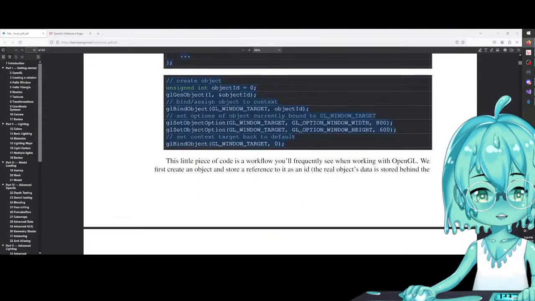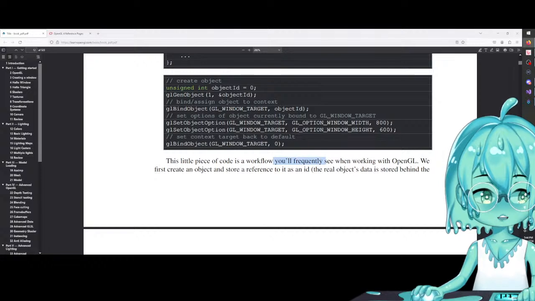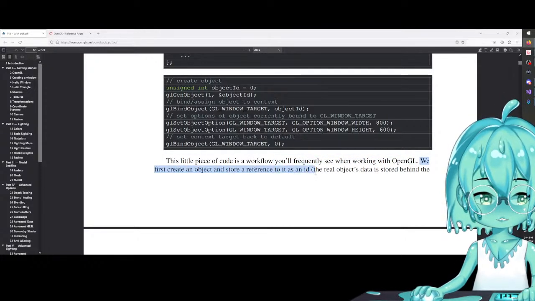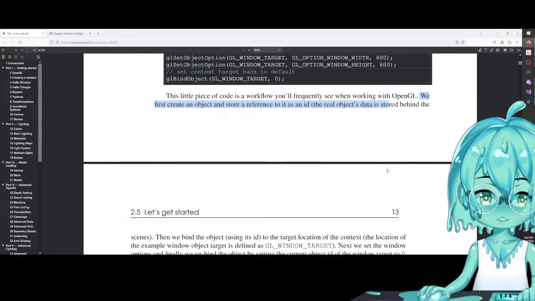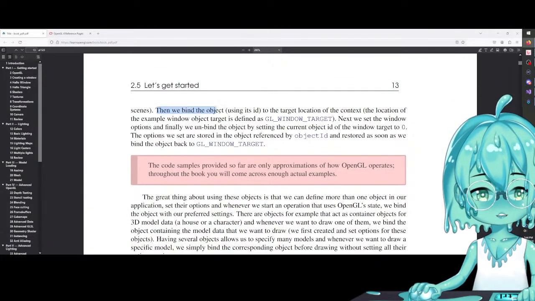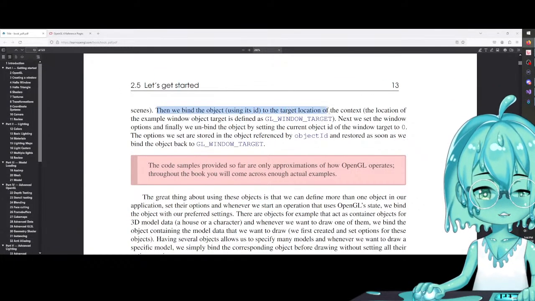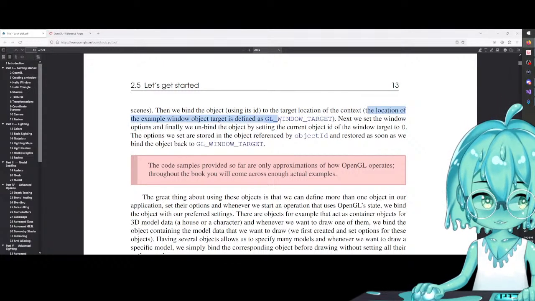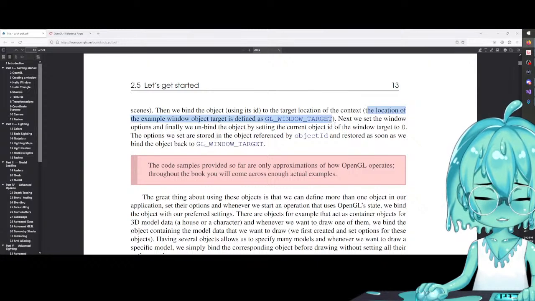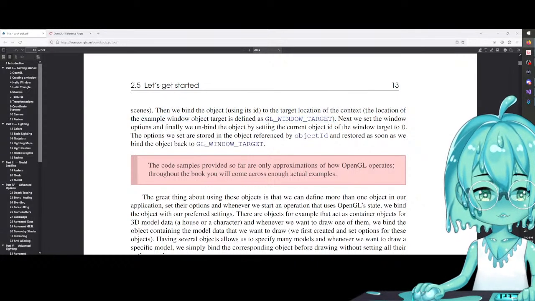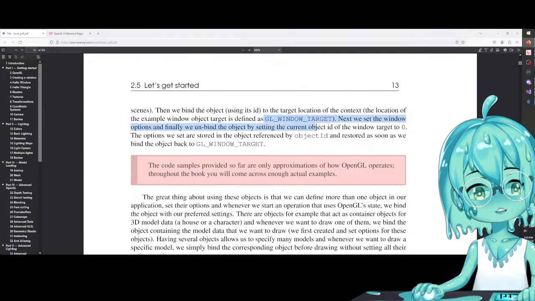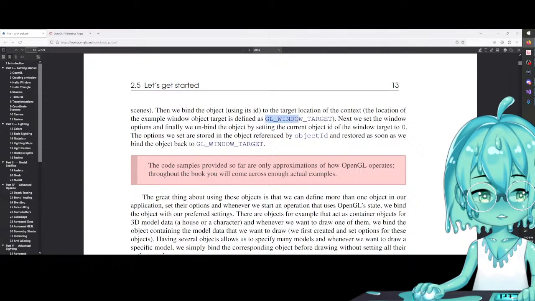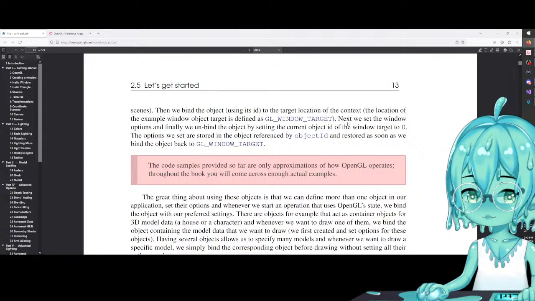Valorant did. This little piece of code is a workflow you'll frequently see when working with OpenGL. We first create an object, store a reference to it as an ID. The real object's data is stored behind the scenes, and then we bind the object using its ID to the target location of the context. The location of the example window target is defined as GL window target. Jesus, it's a hard sentence to read. I'm just gonna say GL window target. That seems like the easiest thing.